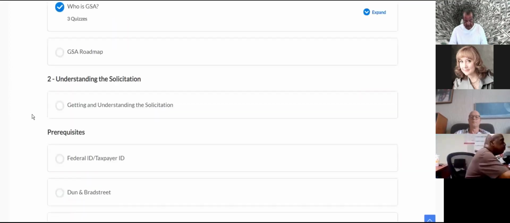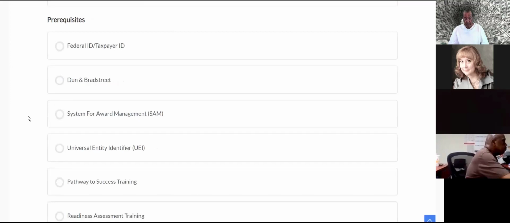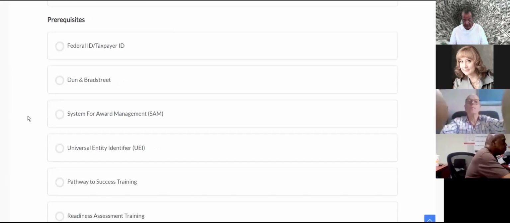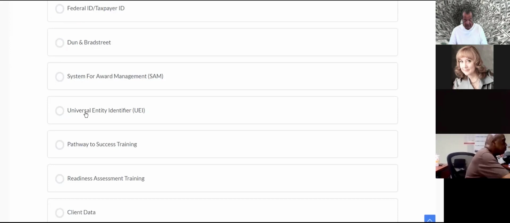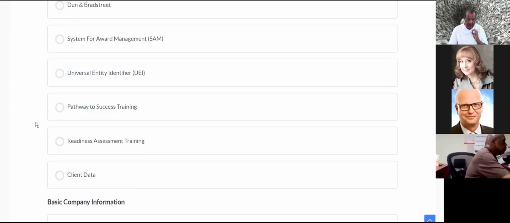The introduction. This is all broken down into individual lessons. For example, because you're here, you already have a federal tax ID number. You already have a DNB number. You already have a SAM profile, so we already know that. GSA is moving towards the UEI, Universal Entity Identifier, and that's going to basically be the same as your DUNS number temporarily. The two things that everybody misses are the pathway to success and the readiness assessment. Those are two required items that you must complete and provide that certificate when you upload all of the non-application related documents.